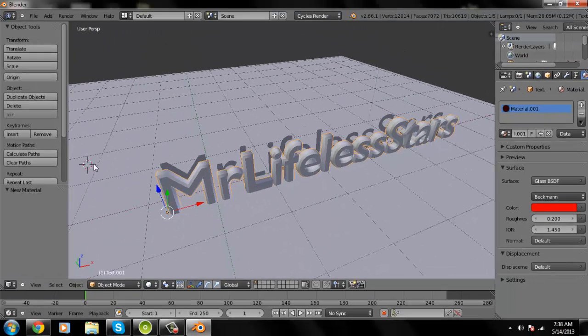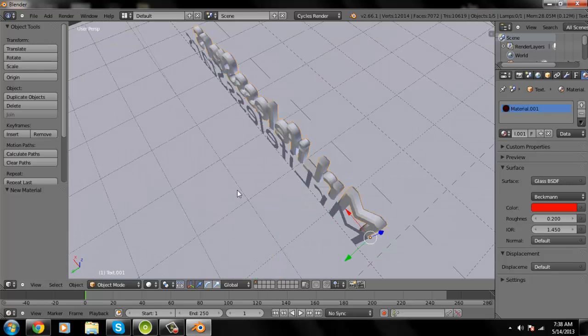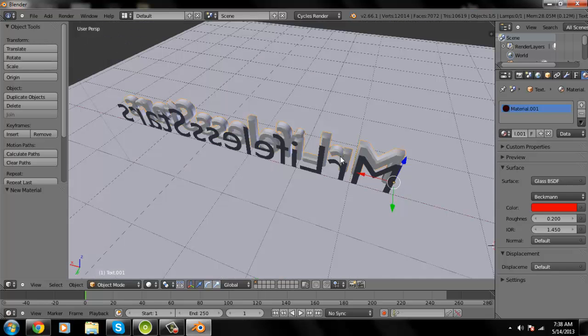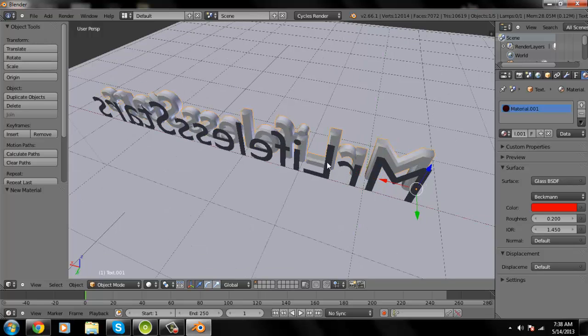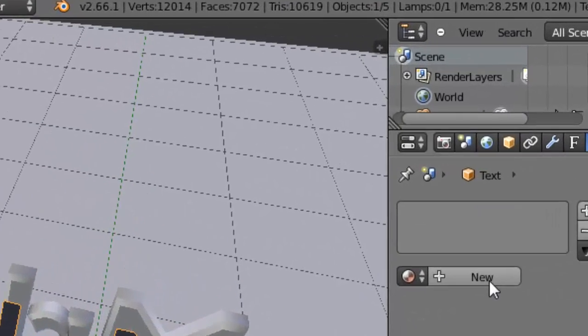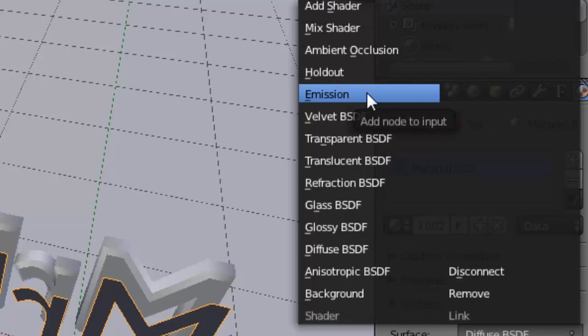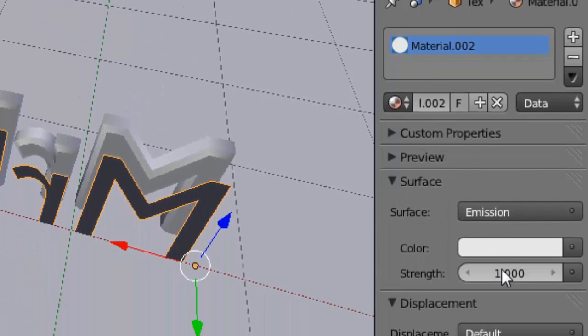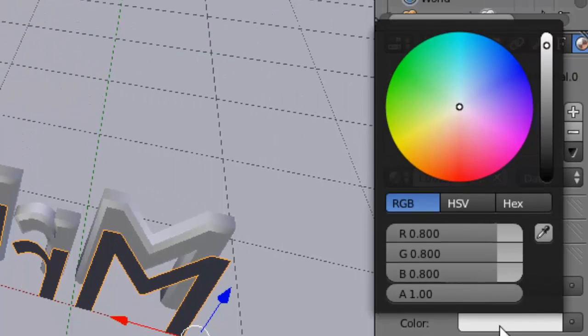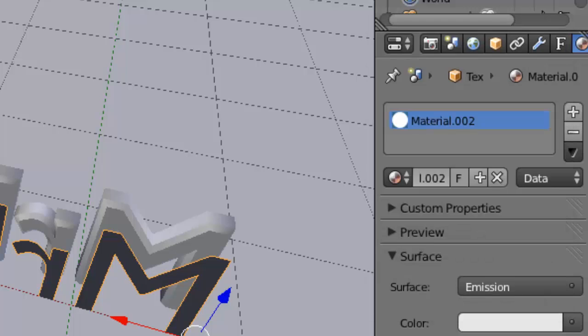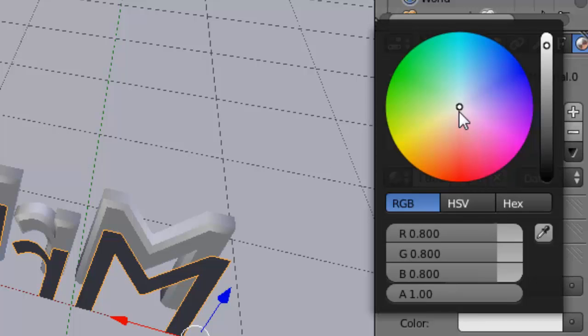So now we're going to come over, select this text, what's new, and come up here to emission. Come down, press 1.5 strength. And since we made this one red, we're going to make this one a light red.